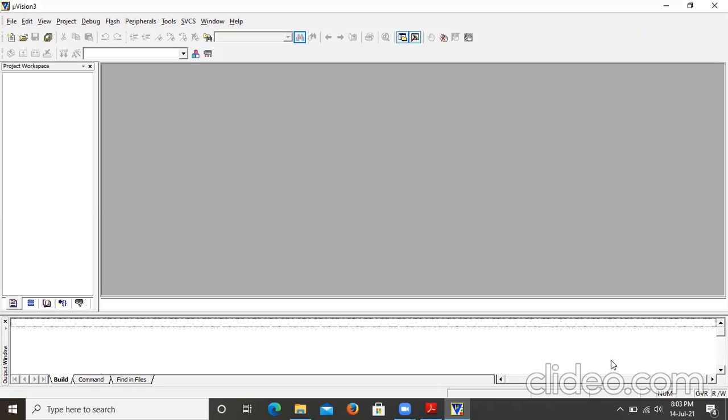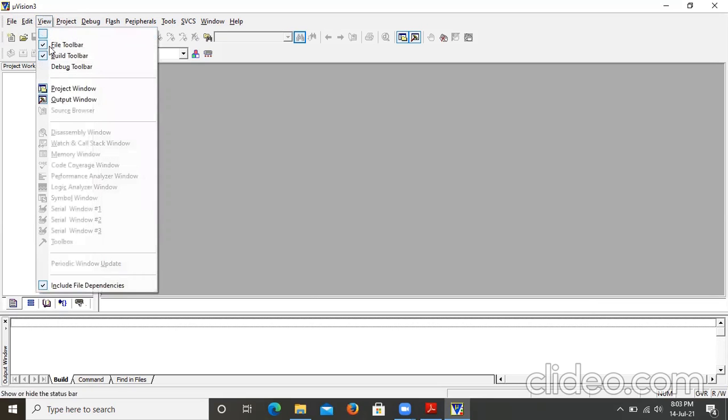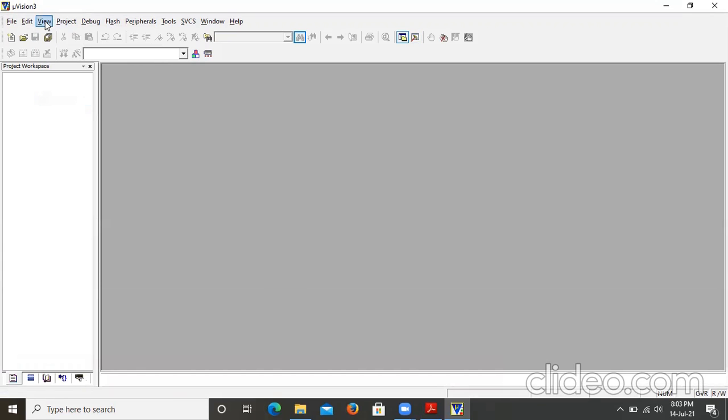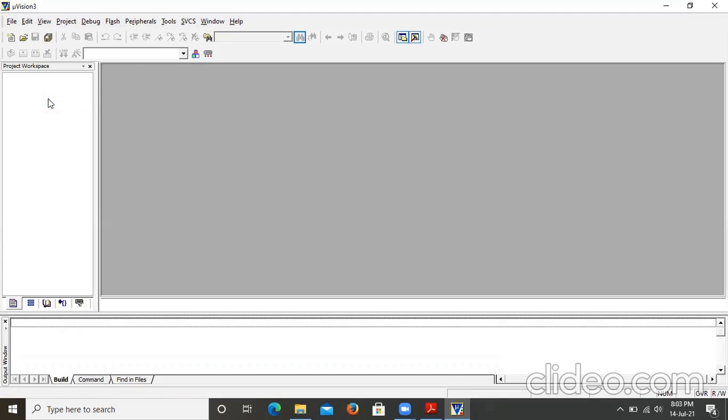Then at the bottom side there is one more window called the memory window. This will appear once you build your code and run the code. If not, you can directly go to View and select the memory window. So you can also do it this way, or once you execute the program you can also view the memory window. These are the different windows.